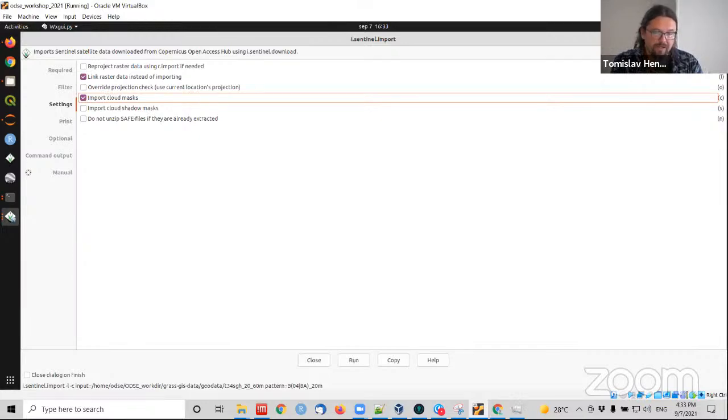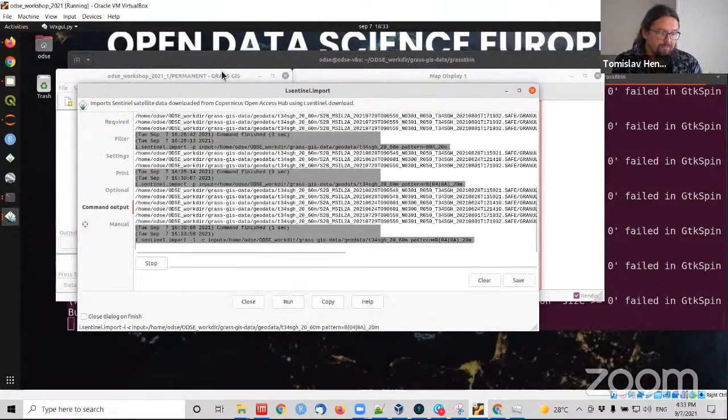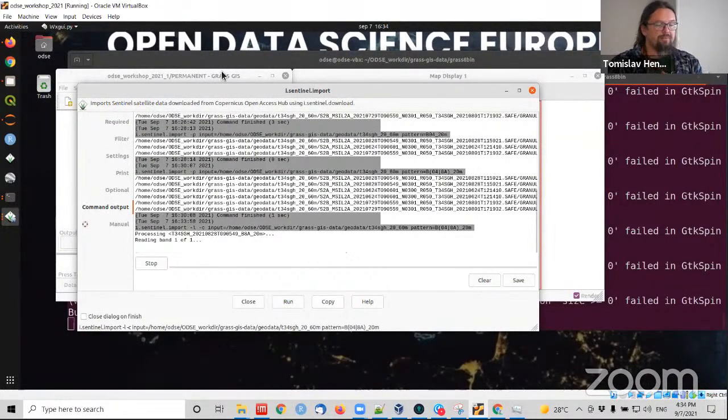We defined the input directory where our data are located, and by the pattern, we defined that I don't want to import all bands. I want to import only the 4th band and the 8th band. So now it's time to run. It will take some time.